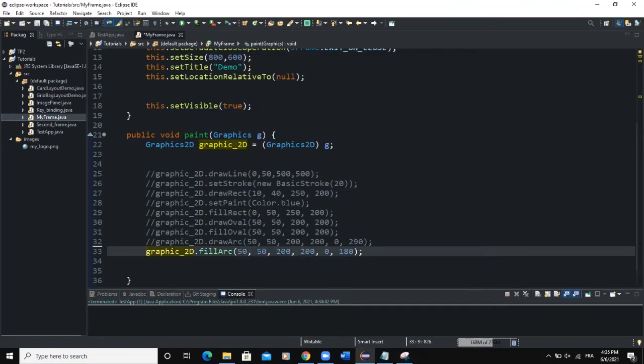A triangle is a geometrical shape that has three sides. If you want to draw a triangle, we will need to have an array of integers and we'll need to determine the number of points. In our case, a triangle has three sides and it has 3 points. So we will need to have that in mind.